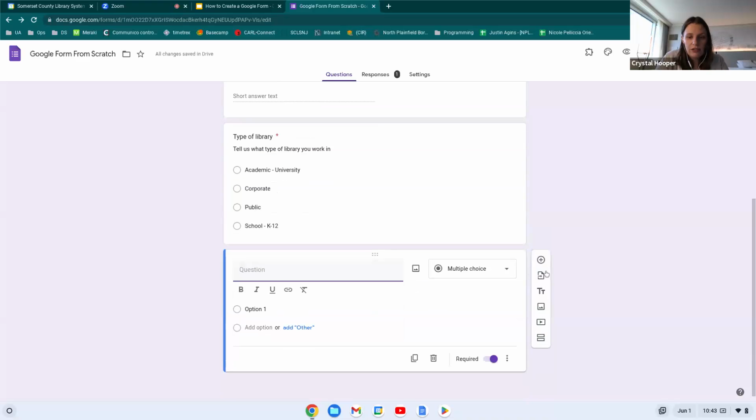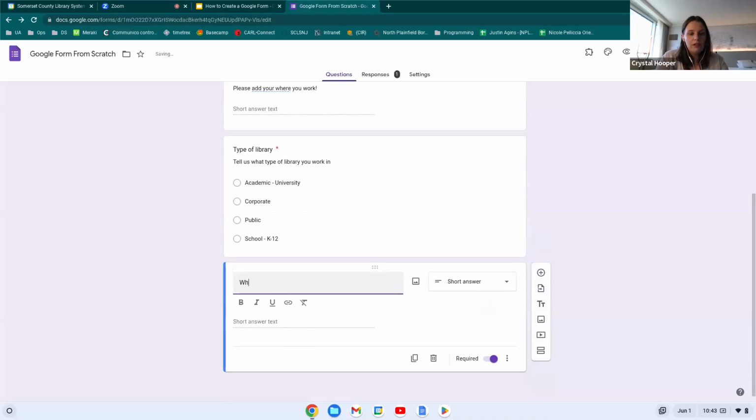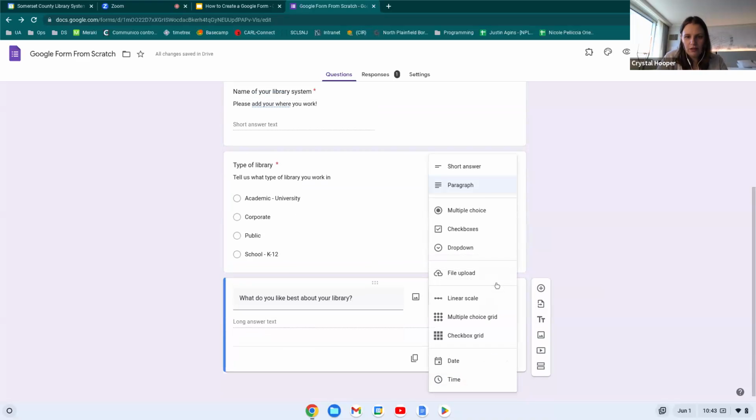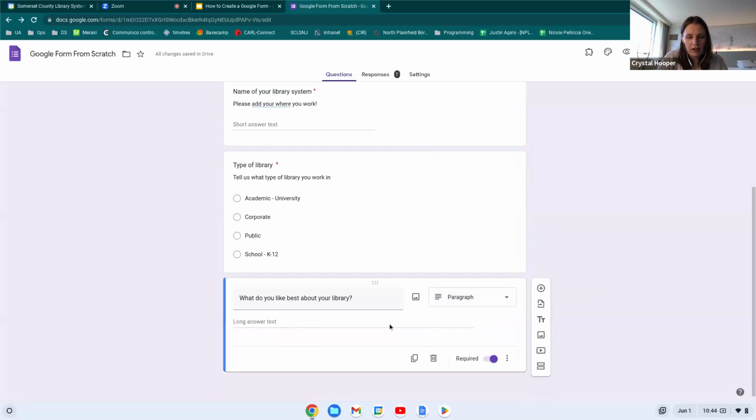Let's add a new question. Let's say we want to ask what you like best about your library. And it defaulted. Remember, multiple choice is the default. But as I started typing my question, Google was reading it along with me and saying, oh, that's going to require more text. So it defaulted me to paragraph, which is a nice feature.